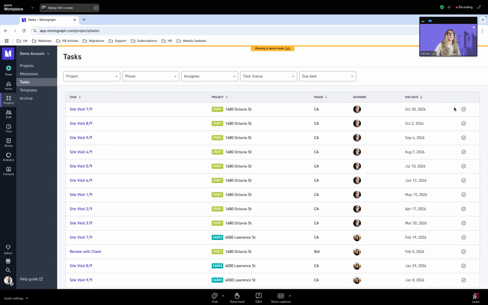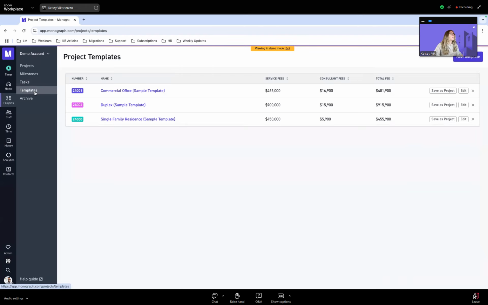We can see that that has not been completed yet because it's not due until October of next year. So anything you want to do in tasks, you can filter out there. And then we come to templates.